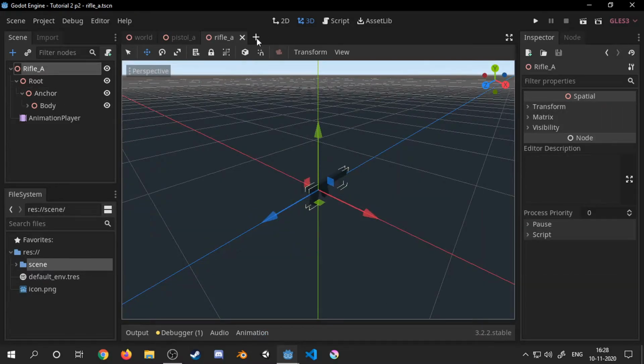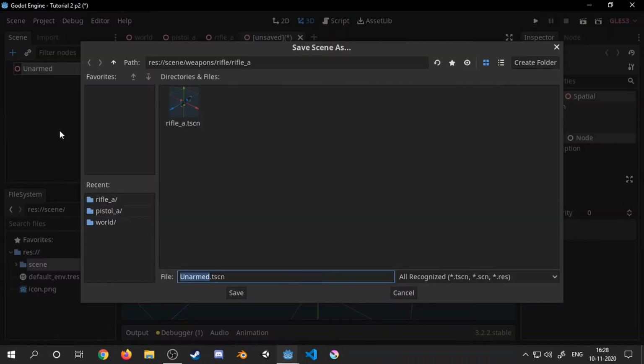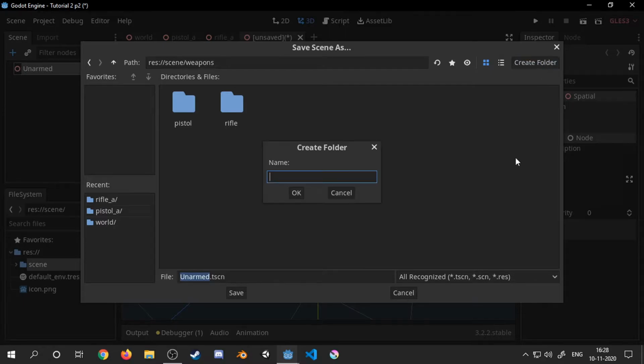Finally, we are going to create the unarmed scene, which is going to be empty. So most of our setup is pretty much done, except that we need to create just one more thing, and that's the UI to display the currently equipped weapon and its ammo.